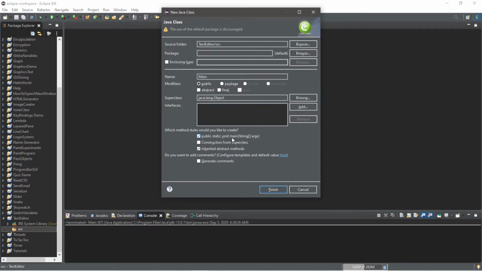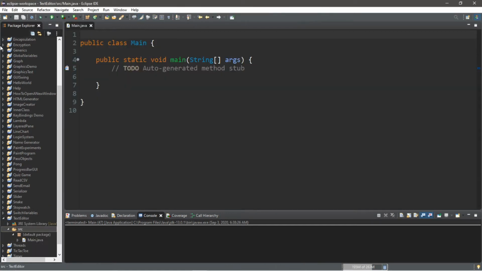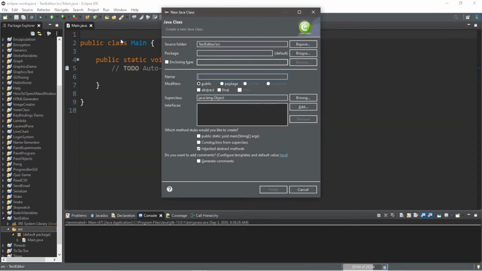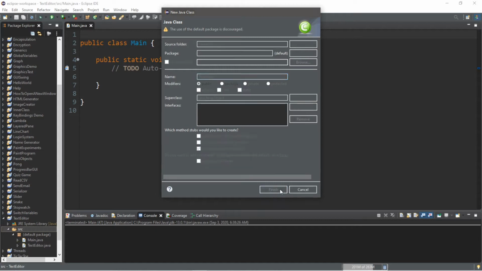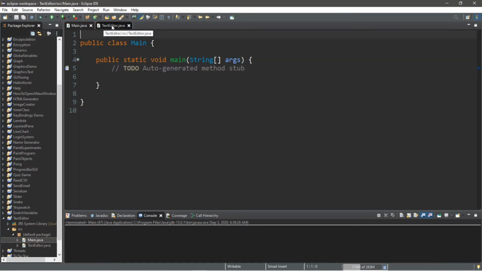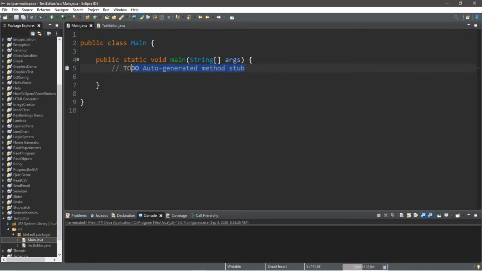So make sure to check public static void main and click Finish. Then for our second class, we're going to create a new class, File, New Class, and I will call this Text Editor and click Finish. Alright, so we have two classes, one called main and the other called text editor. Within my main class, I'm going to create an instance of my text editor class.